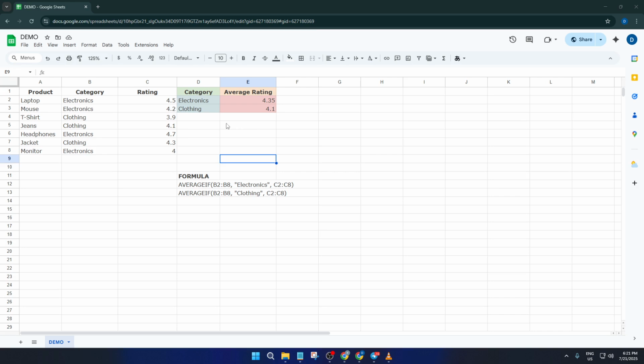First, imagine you've got a list of products, along with their categories and ratings. For example, a simple table where column A has product names like laptop or jeans, column B has categories like electronics or clothing, and column C has their respective ratings, say out of 5 stars. Maybe you're tracking these to get a sense of how different product categories are performing. Now say you want to know what's the average rating for electronics compared to clothing. This isn't something you want to calculate by hand, especially if your list is a lot longer. That's where AVERAGEIF comes in.